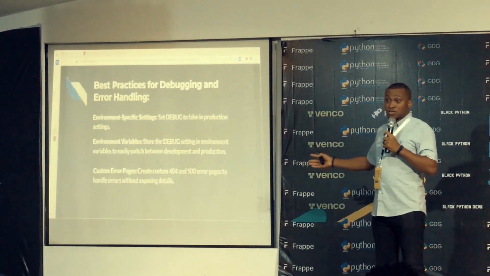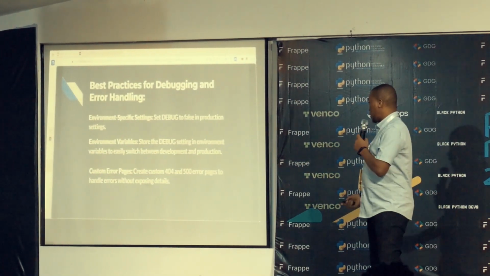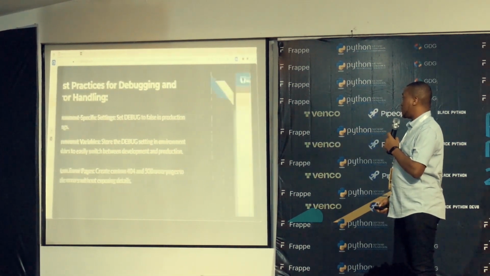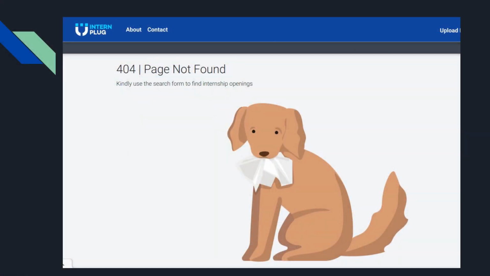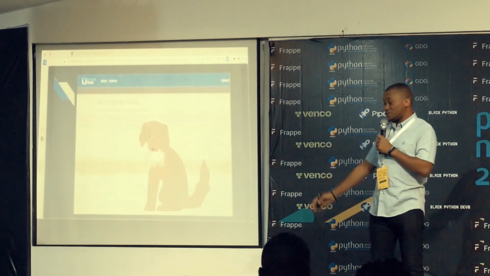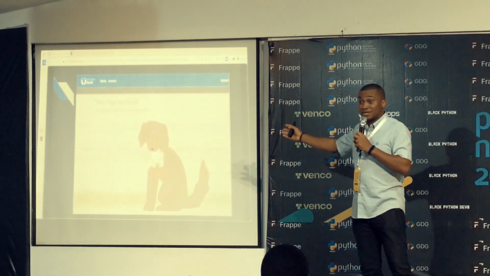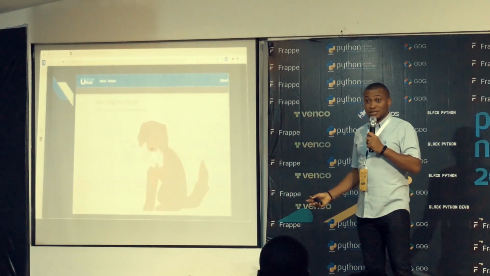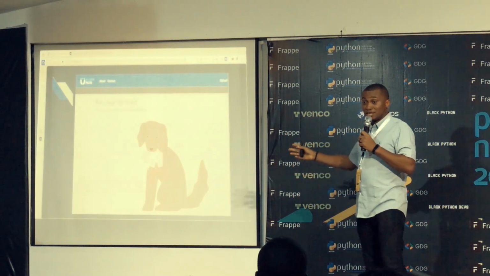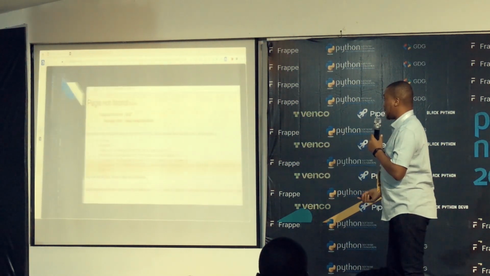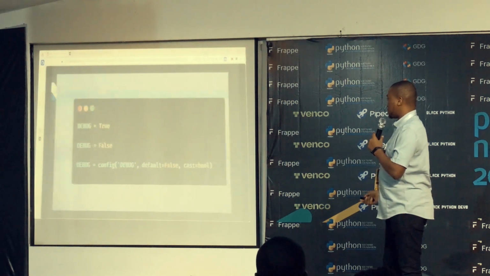Then you can use custom 404 and 500 error pages. This is also very, very important. This is an example, a 404 page. Instead of showing the URL and stuff like that, once you have a custom page like this, you can set it up in your Django app. When someone goes to a URL that doesn't exist, you get to show them stuff like this instead of that.